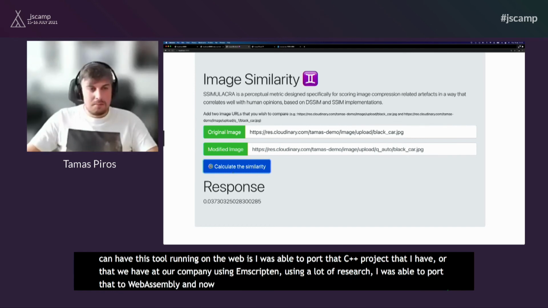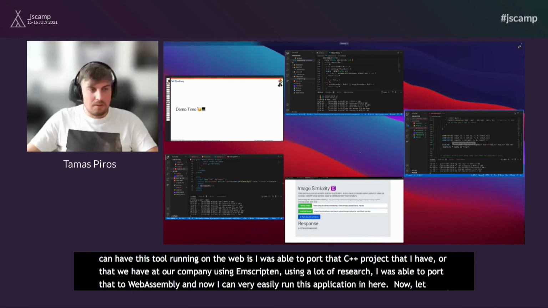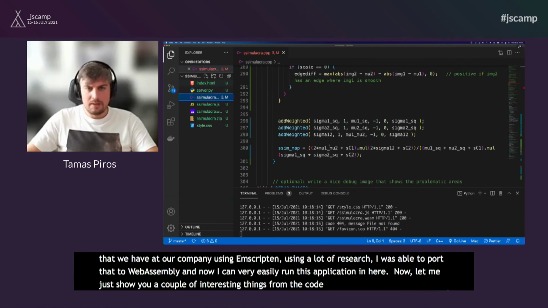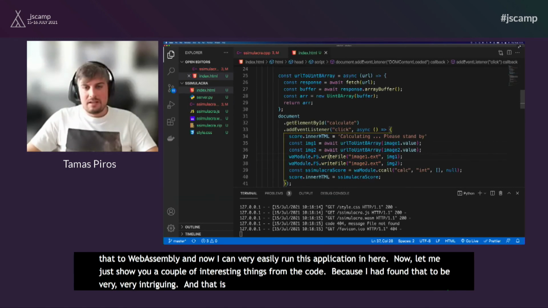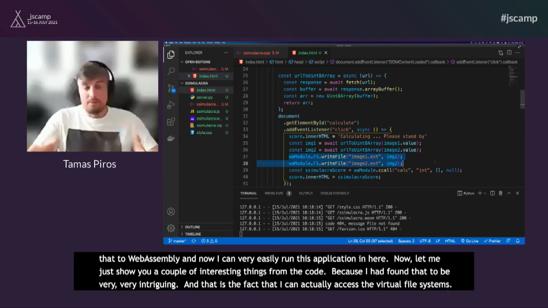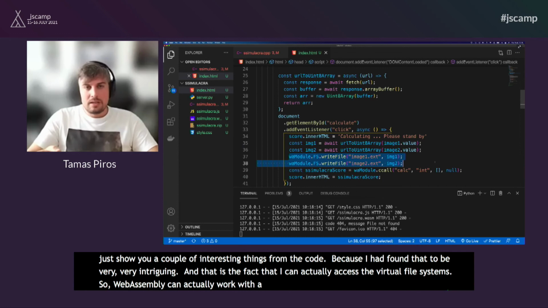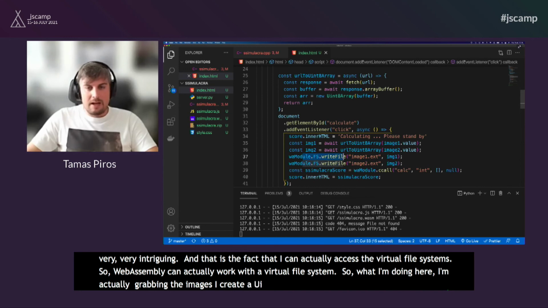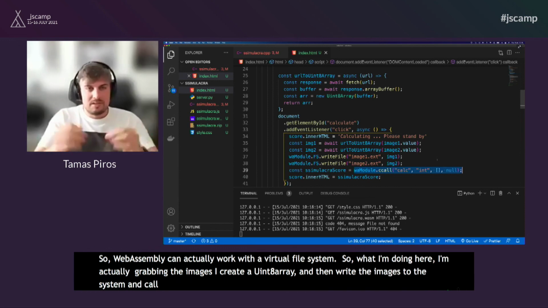Now, let me just show you a couple of interesting things from the code, because I found that to be very, very intriguing. And that is the fact that I can actually access the virtual file system. So WebAssembly can actually work with a virtual file system. So what I'm doing here, I'm actually grabbing the images. I create a uint8 array from those images, and then I write those two images to this virtual file system, and then I call the calculation method, which is then, of course, going to give me the final simulacra score.